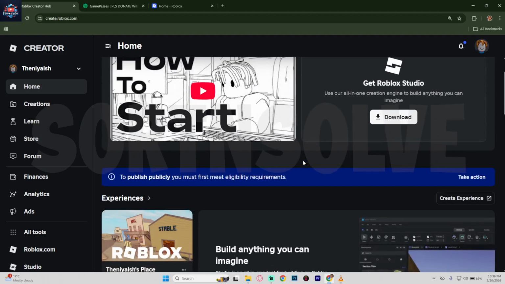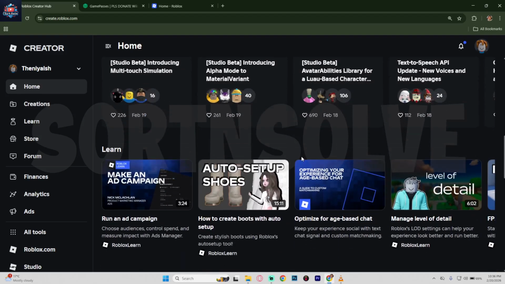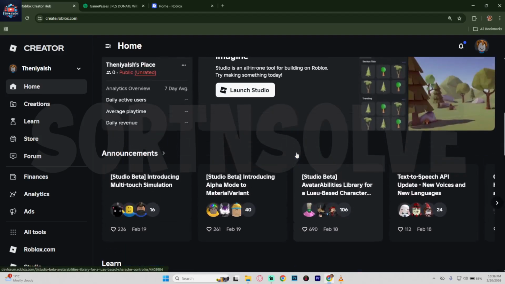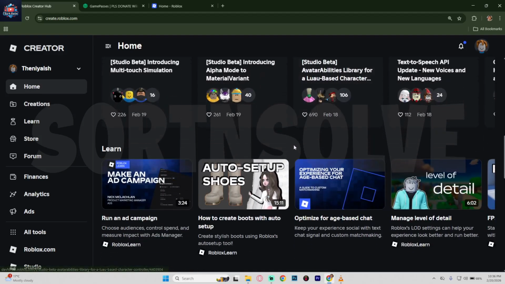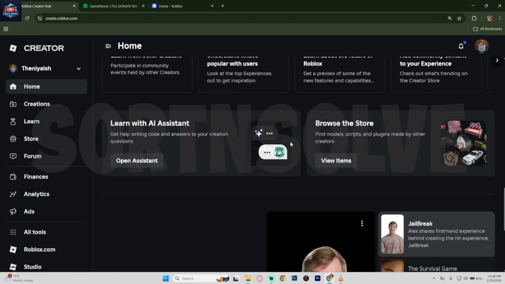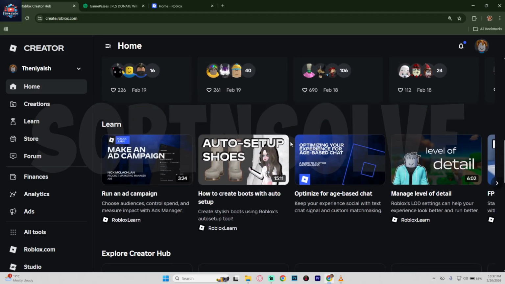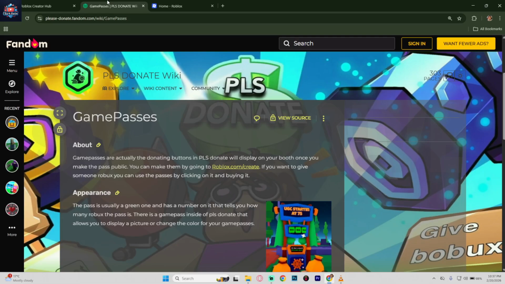Once your experience is created, click on it, then go to the Associated Items section and select Passes. Click Create a Pass. Now upload an image for your Game Pass, add a name, and write a simple description like Donation. Click Preview, then click Verify Upload to finish creating it.